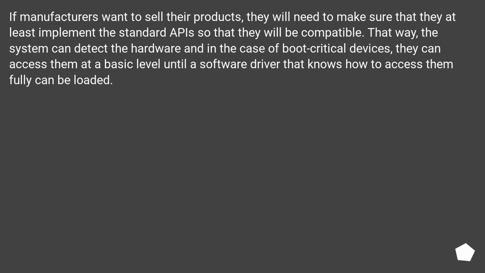If manufacturers want to sell their products, they will need to make sure that they at least implement the standard APIs so that they will be compatible. That way, the system can detect the hardware and, in the case of boot-critical devices, access them at a basic level until a software driver that knows how to access them fully can be loaded.